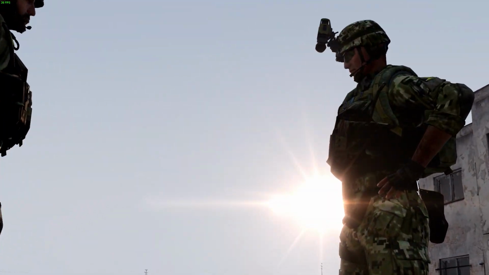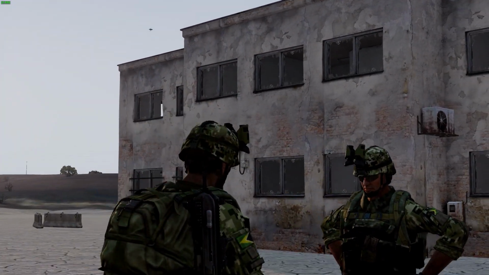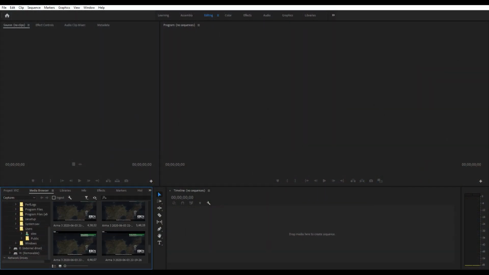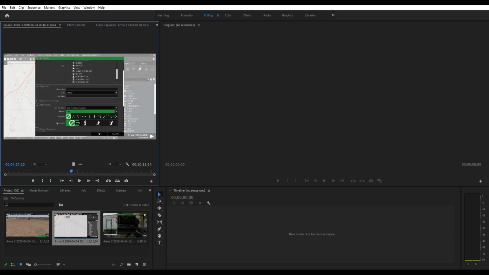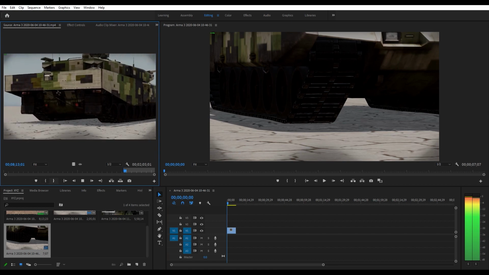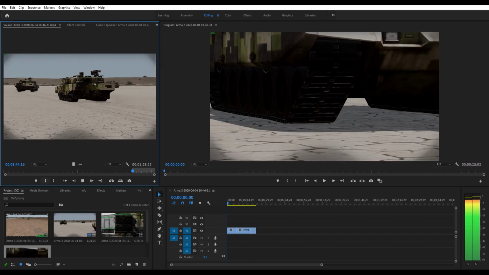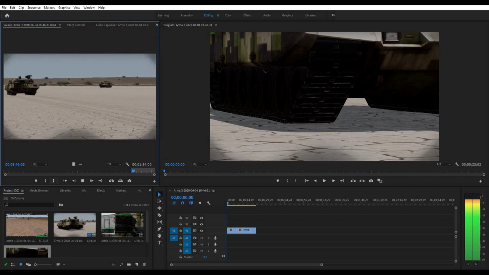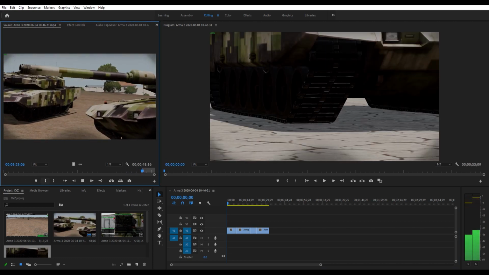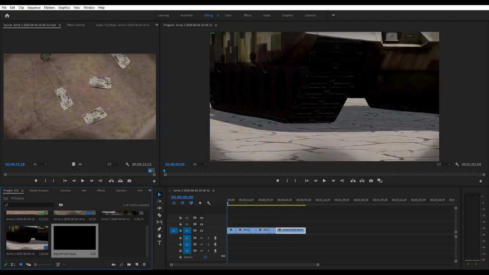Here I've entered Gcam again to get the shots I want. Once you are satisfied with the shots you have, you can then drop all of them into Premiere Pro or your editing software. Here I'm going to put all the shots I want. I'm cutting out the bits where I'm moving the camera to re-aim my shots.